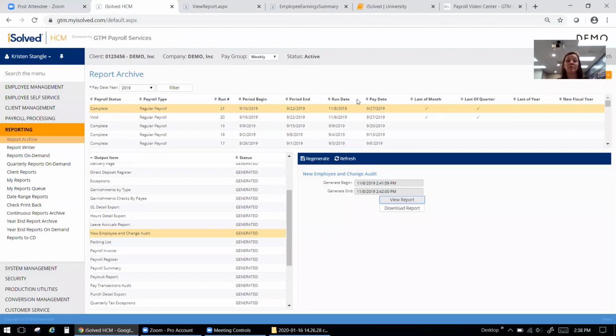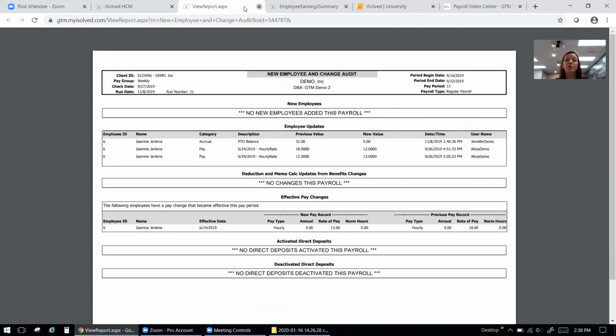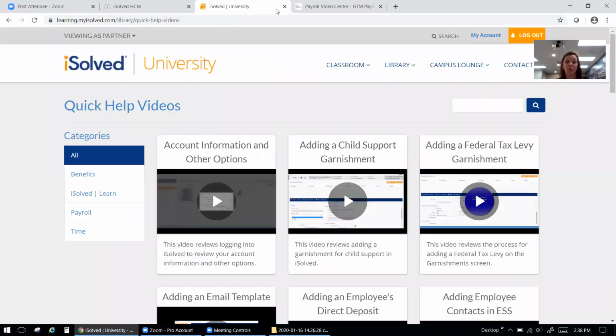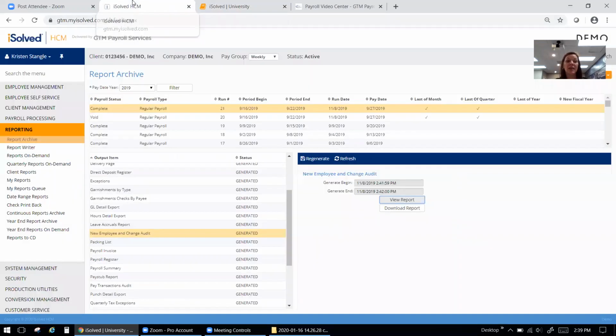So those are the reports in iSolved that I wanted to show you, and I also want to show you some other resources besides the weekly trainings in iSolved that you can look at. If you are searching for a quick answer, or you're just confused, or you don't remember how to do something, there's a couple places you can go. First is iSolved University, and you go there by clicking your name, and then clicking University.